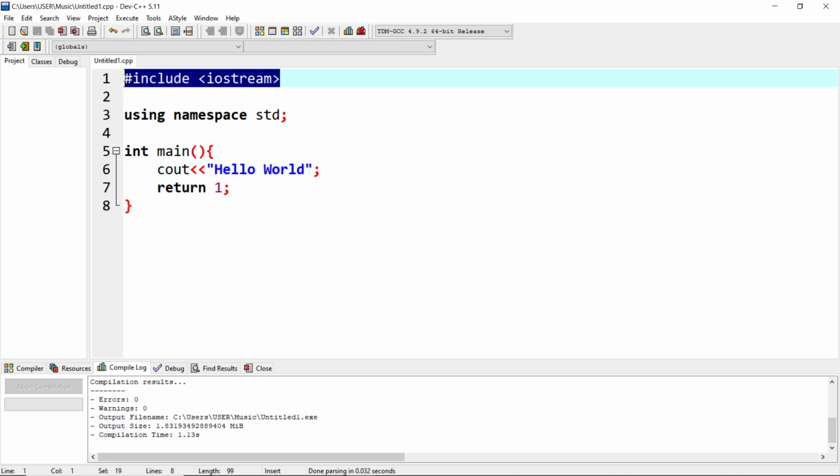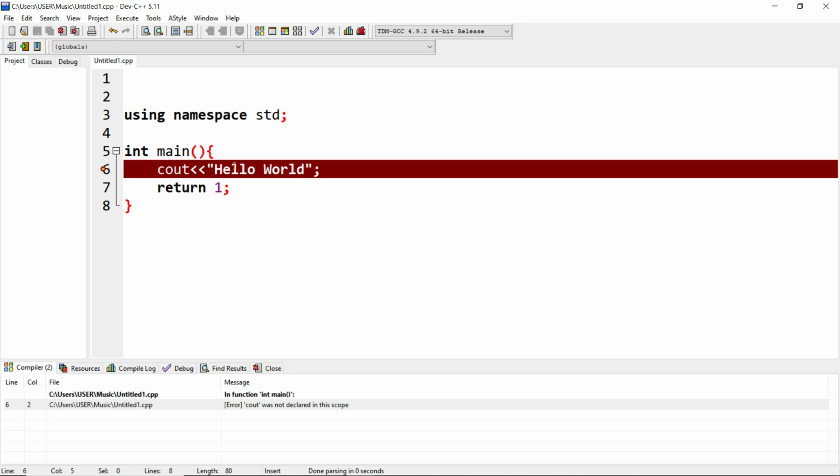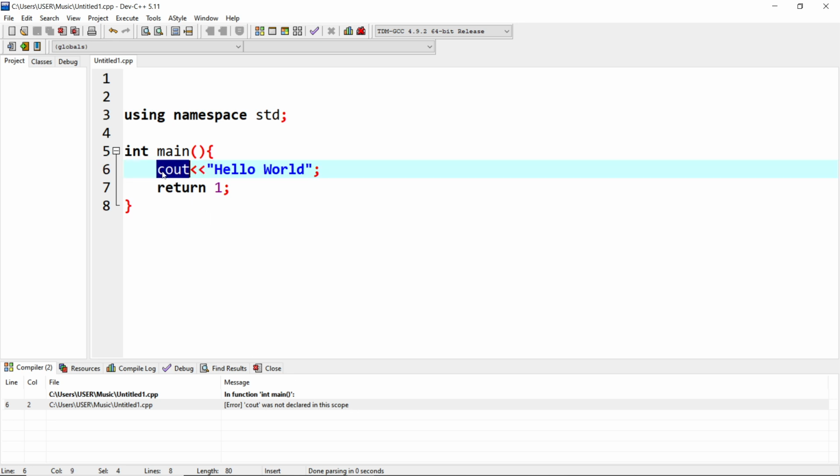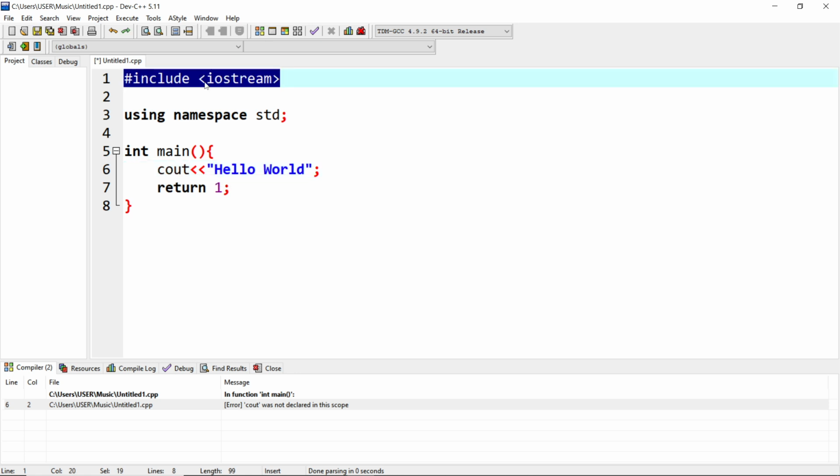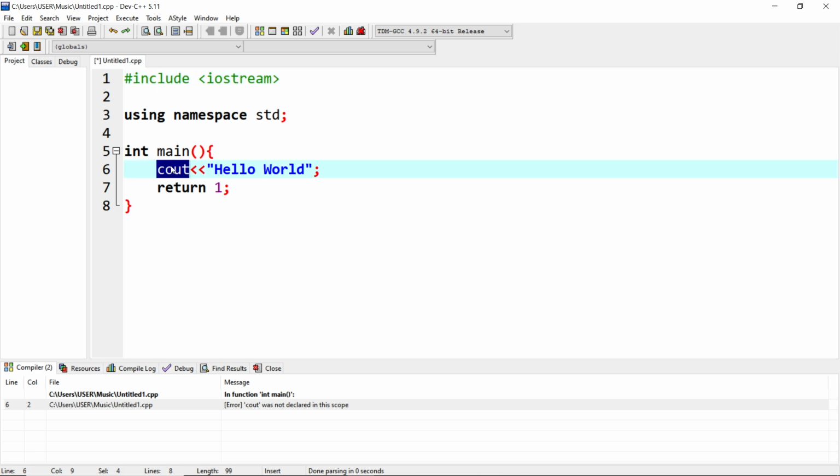Now, if I were to remove this and save it and run this program, you would see that it's telling us error, cout was not declared in this scope, meaning it doesn't know what cout is. It's saying, I don't recognize it. But if we include iostream, then cout is recognized because it's a function within the iostream library that has been imported into this current program.